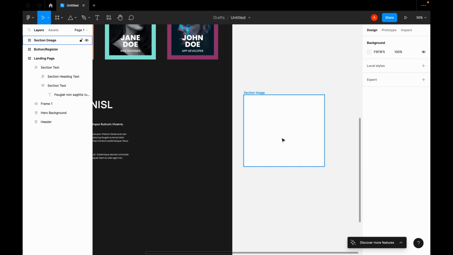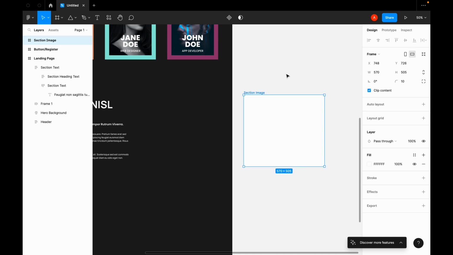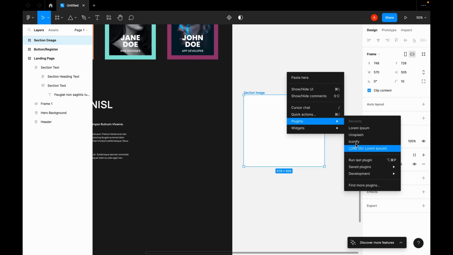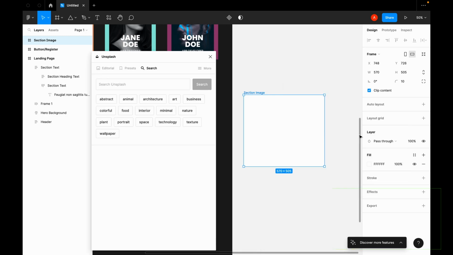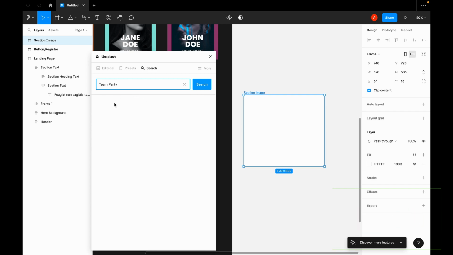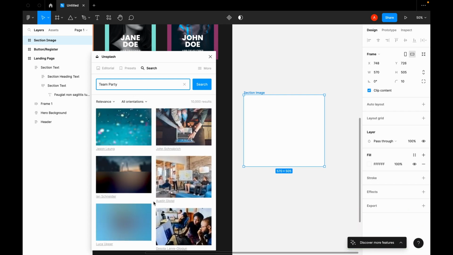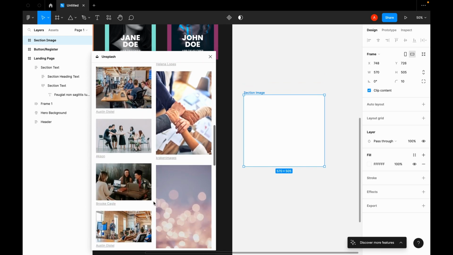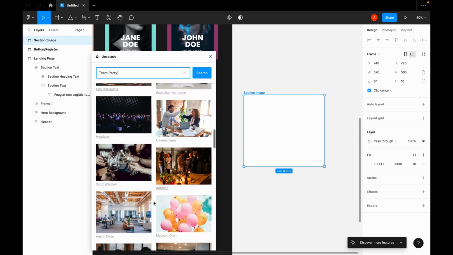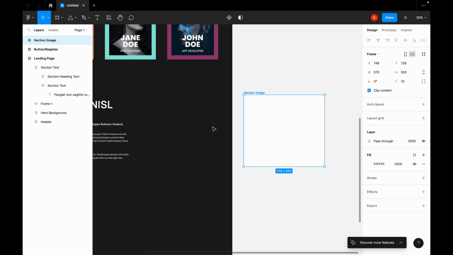And what else? We are going to get an image from plugins, go to Unsplash, and I'm going to search for maybe team meeting or maybe team party, something like that. Let's see. Okay, so this looks very much okay, so I'm going to drag this into the frame. Okay, let me see.